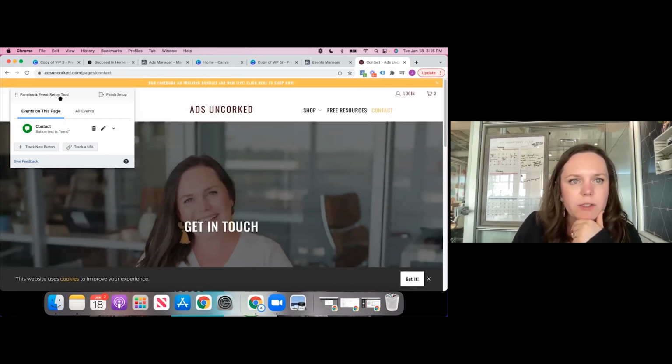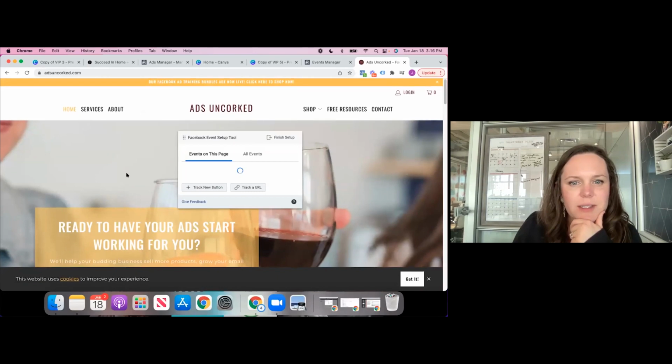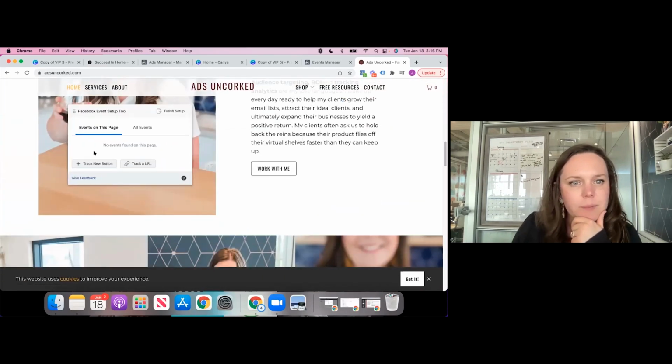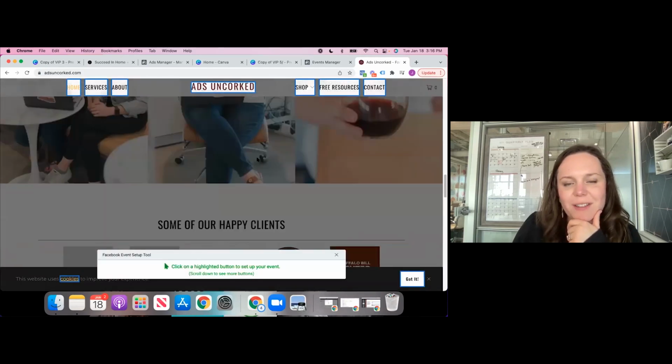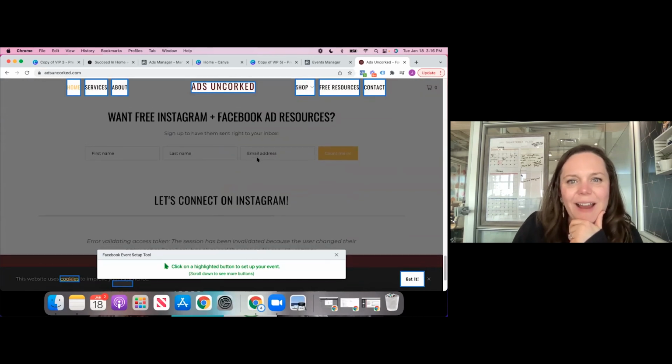But let me show you, let's try to do another button. Let's see if that pop-up will come back. Nope, it's not coming back for me. Track new button. Trying to see if I can get it to not track something. Yeah. Aha. Okay, found one.